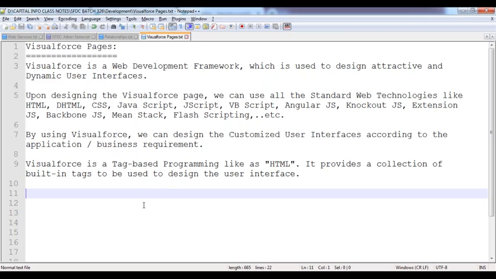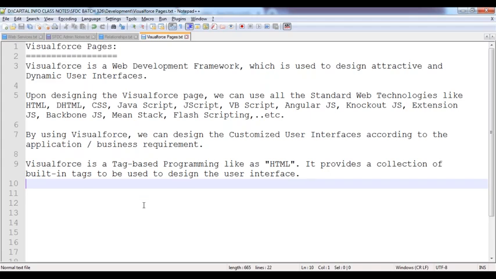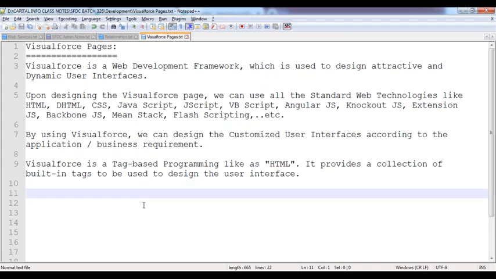Okay, done? Now, in this case, whenever we are going to be using these tags, do we need to follow any case sensitivity as part of this Visualforce programming? No. Even though I'm going to be designing the complete user interface by using the tags, here we need not follow any case sensitivity, because Visualforce is purely a non-case sensitive programming. It's not case sensitive.